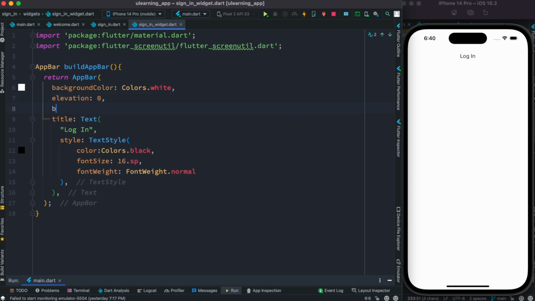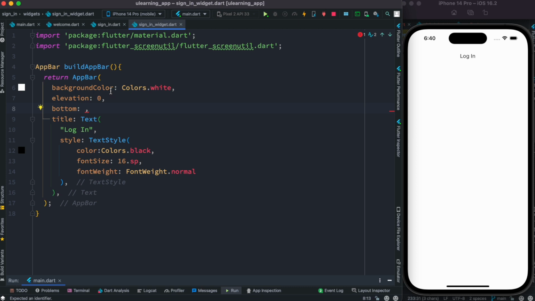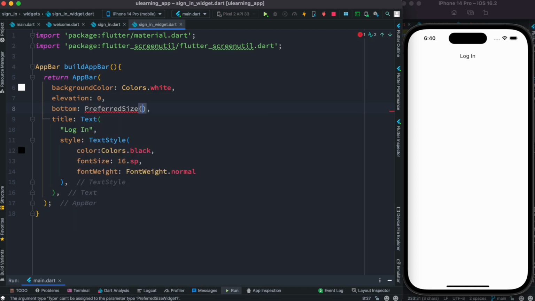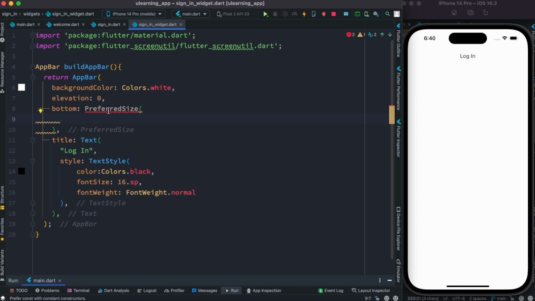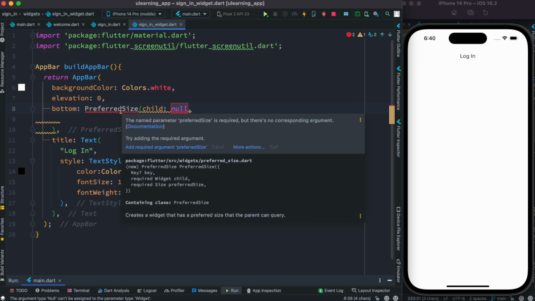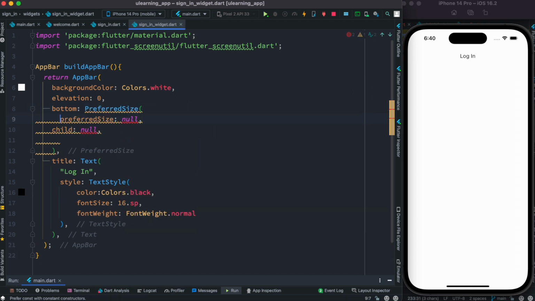Okay, now to do that over here, we can use a property which is called the bottom property. Now this bottom property, if you hover over it, you'll see that it says it takes a PreferredSizeWidget. So we need to use PreferredSize widget over here. Now it has two properties that we need to use. One is child, and there should be one more that's called preferredSize itself. So let's go ahead and set this.